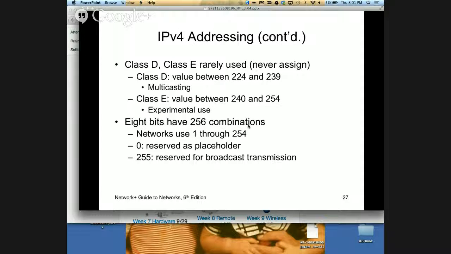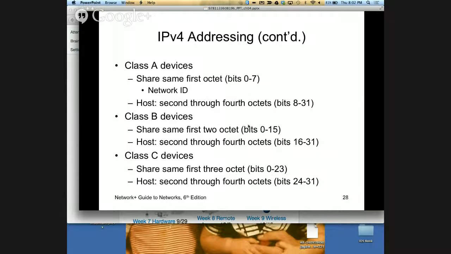So Class D and Class E are very rarely used or never assigned. Class D is values 224 through 239 for multicasting. Class E is 240 to 254, experimental. There's 8 bits. 8 bits have 256 combinations. Networks 1 through 254. 0 is reserved as a placeholder, and 255 is reserved for broadcast transmission only.